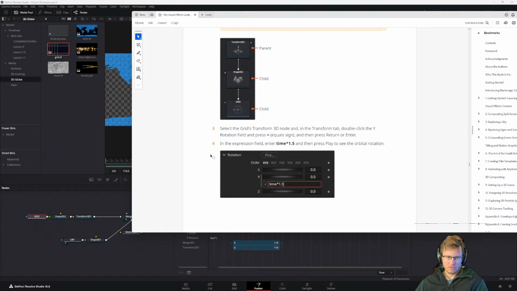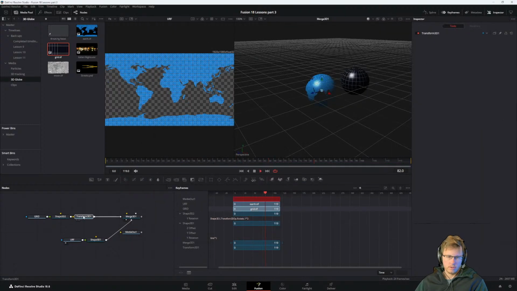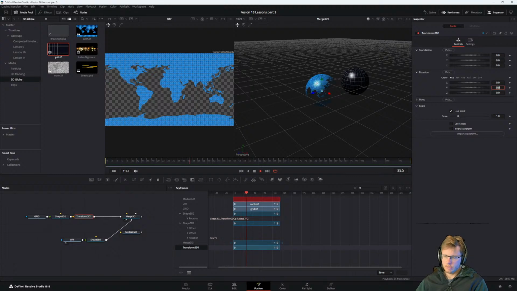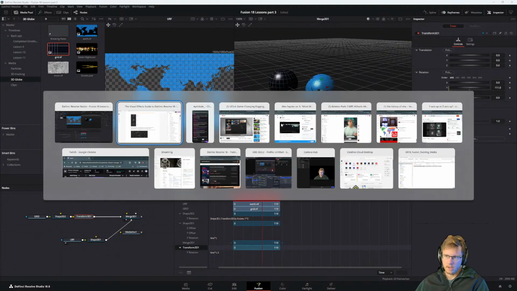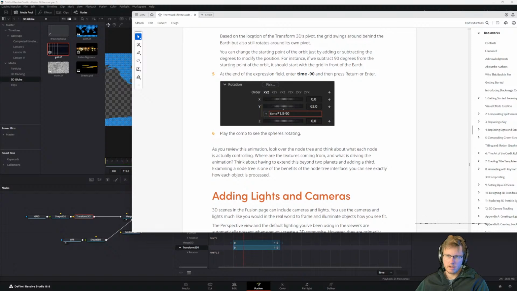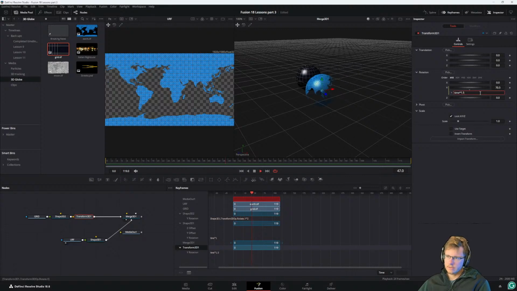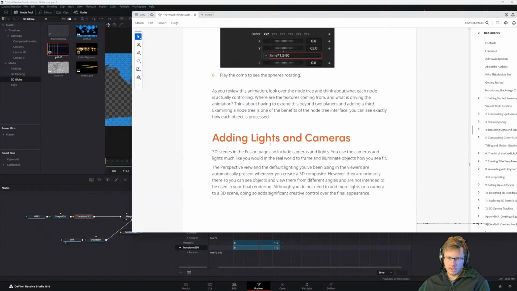Select the grid's transform 3D. In the transform, double click the Y rotation, and then we're putting in time times 1.5. Rotation Y equals time times 1.5. Based on the location of the, and then minus 90? I don't know. Why? Play the comp to see the spheres rotating.